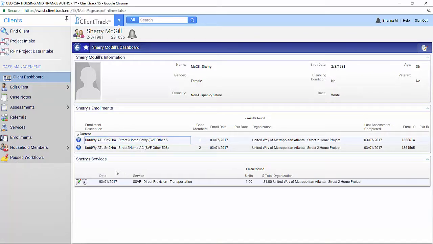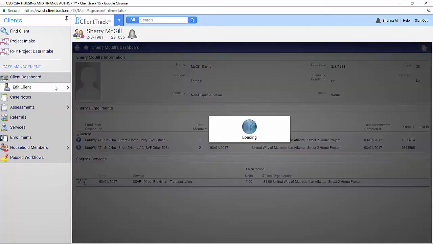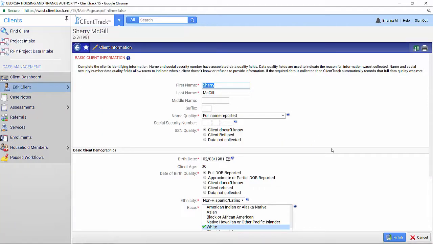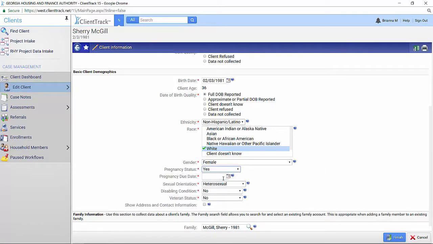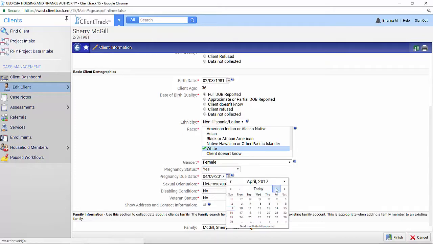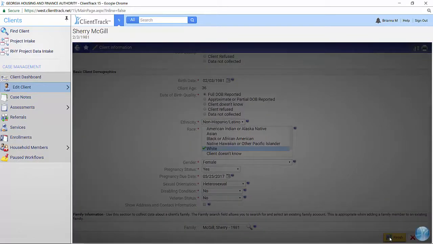For services listed on the dashboard, you can edit or delete them by clicking on the appropriate icon. The next menu option we have here is Edit Client. Note that you can either click directly on Edit Client or hover over it to expand for additional options. Clicking directly on Edit Client will open the basic client information form in a format that can be edited. Perhaps in this instance, Sherry is now expecting a child, so we would be able to come to this form and change that bit of information that was collected upon her intake. As always, click Finish at the bottom of the form to save and close.